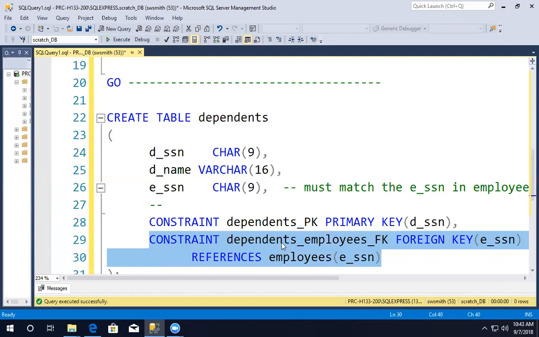To me, when I read it, there's a meaning. You could call it X if you wanted to, but that wouldn't give me much information. It is a foreign key constraint. What is the foreign key? ESSN. I have two ESSNs. Which one am I talking about here? The one in which table? The same table. I'm talking about the one in the dependence table.